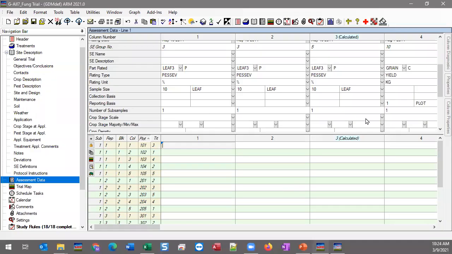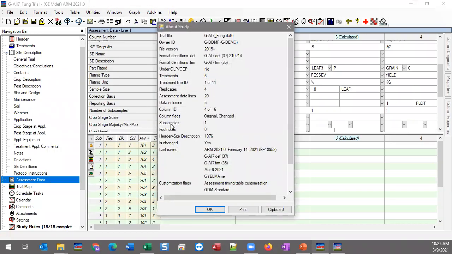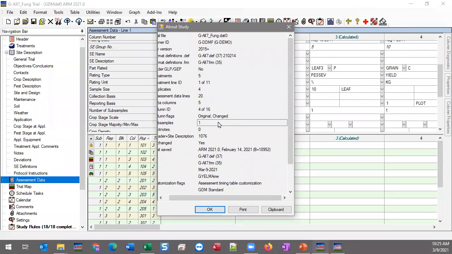So if I look now in this trial, we've changed all of the columns to 1, even though a minute ago we did have some with 10. And if you look in the About study, the value here of subsamples would have said 10 because we had created 10 before, and it wouldn't automatically bring itself down. But now it doesn't make sense for ARM to cling to that many, so it automatically changes that value based on the highest number of subsamples in one of your data columns in the study. So here it says 1.